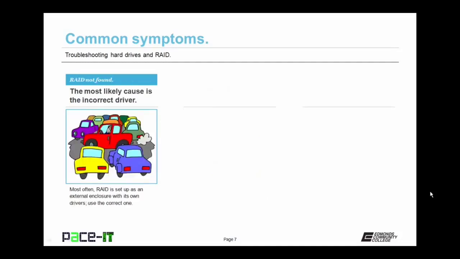Now let's move on to some RAID-specific symptoms, like RAID not found. The most likely cause for that is an incorrect driver. Most often, RAID is set up as an external enclosure with its own drivers, so you need to make sure that you use the correct one for your operating system.